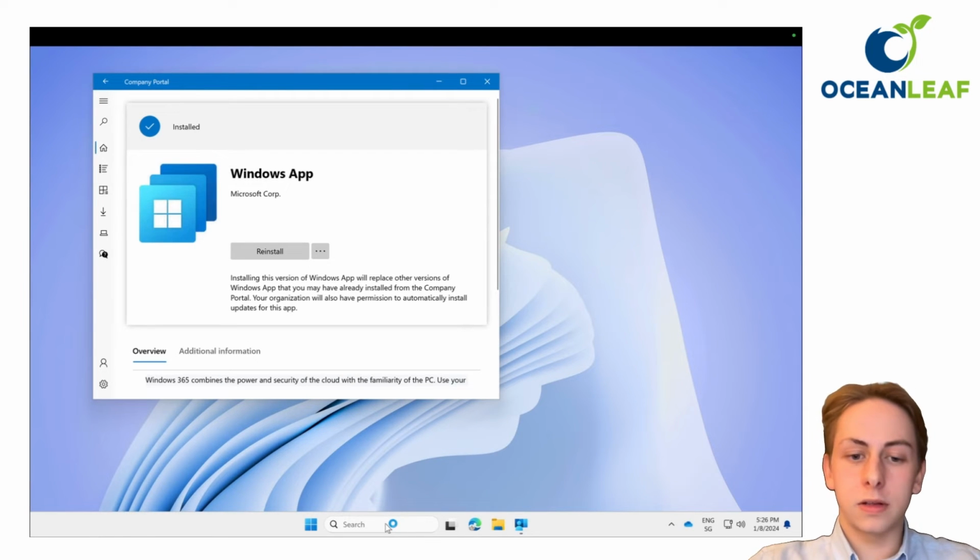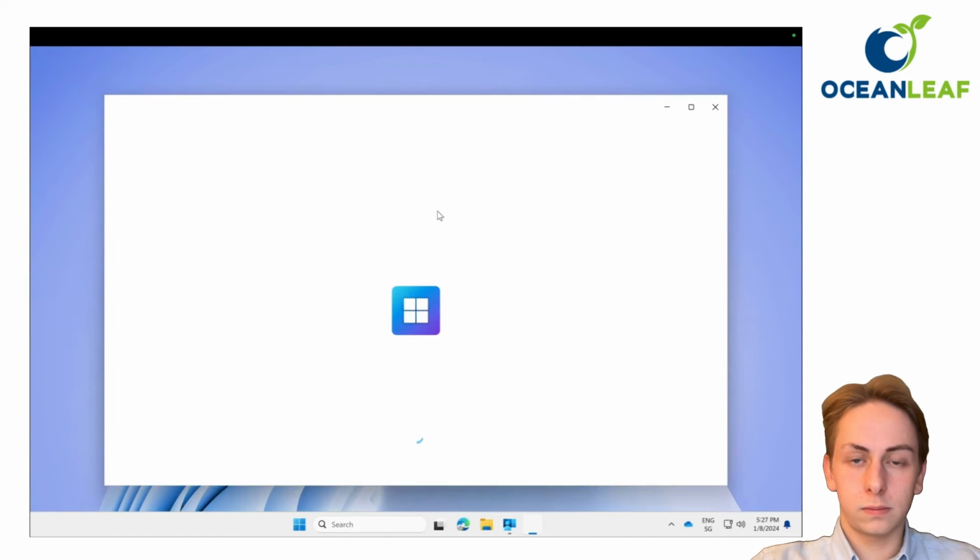And on the first launch, you need to authenticate with your Entra ID account so it knows which cloud PCs are assigned to you. Now let's wait until the app was loaded. Here we go.